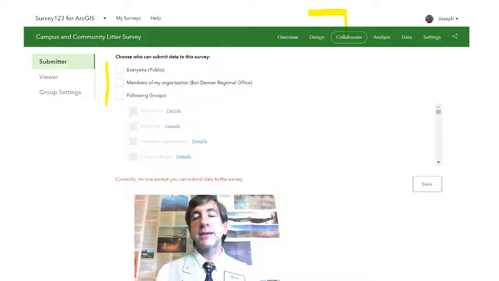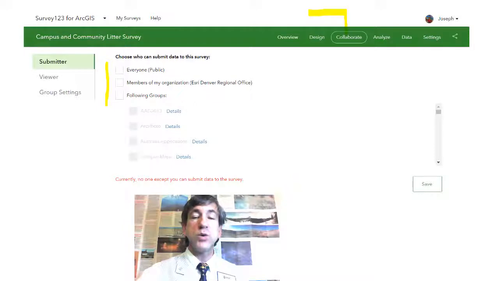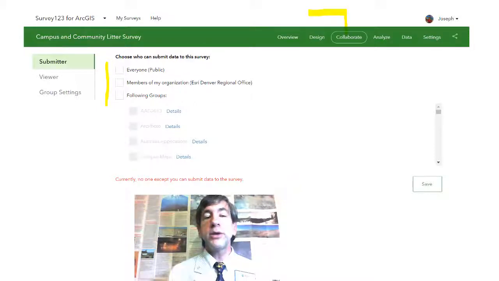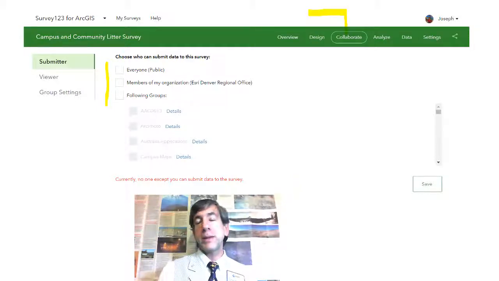Don't get nervous about selecting everyone. Unless you blog, tweet, or some other way publicize a specific URL for your survey, it won't appear in any search engines and nobody will be able to find it. And you can always unshare it later.